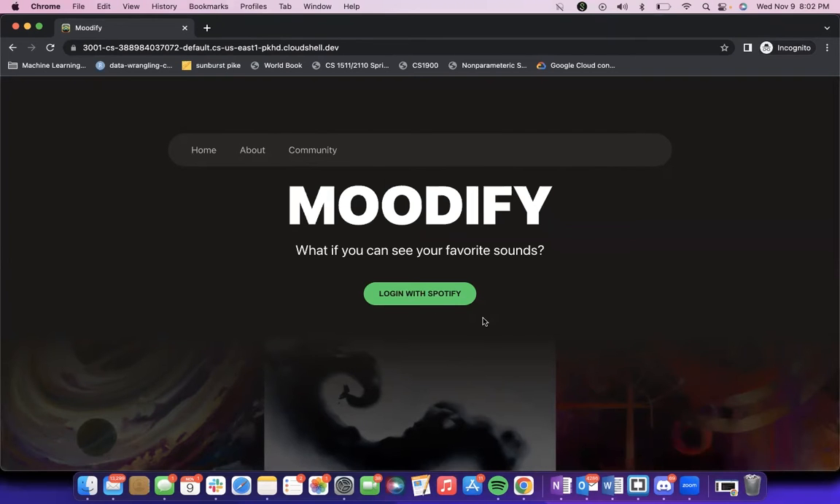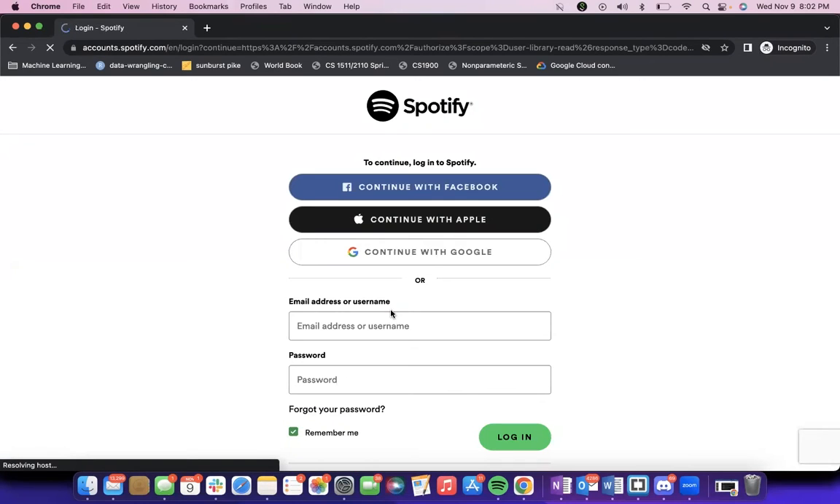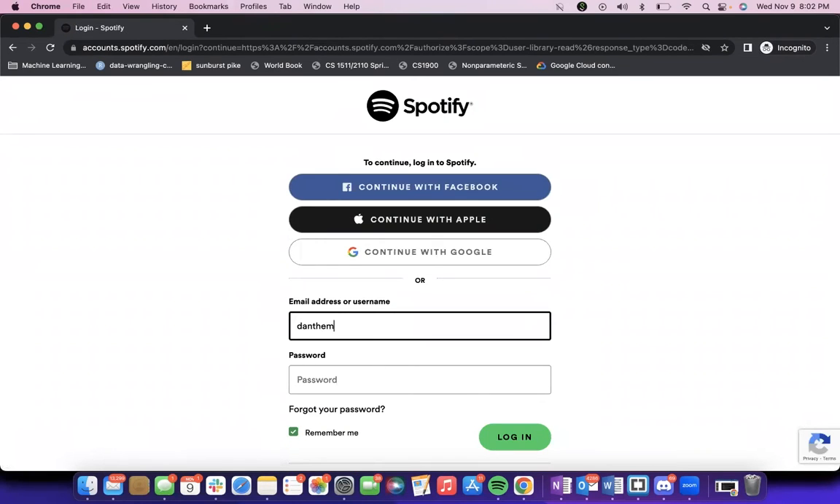So yeah, with the home page, we can log in, and this login will redirect us to a Spotify page that allows us to ask a user if we can access their data. As you can see here, we hit login. We'll ask you for your username or email address, then the password.